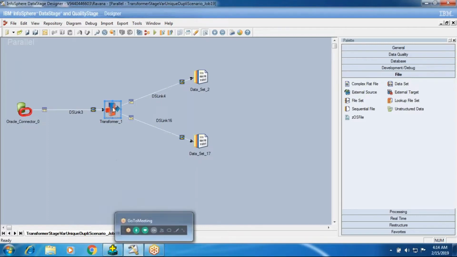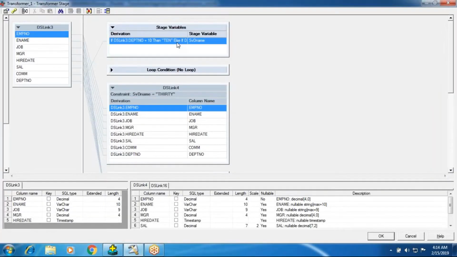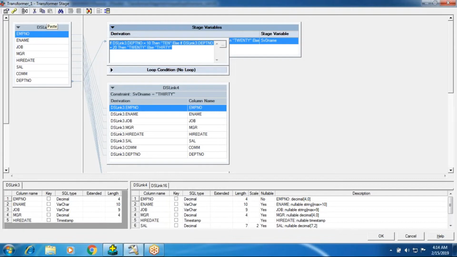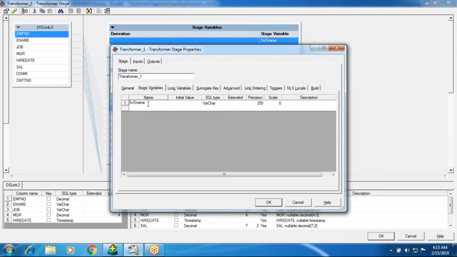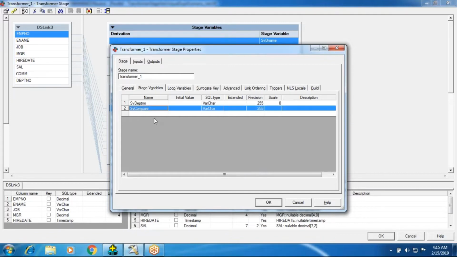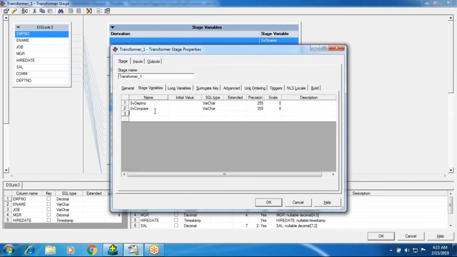First, I'll write the conditions, the stage variables. Take three stage variables. On which key column do you want to remove the duplicate? Department number. So the first one I will take as SV department number, and the second one, which you need to compare the first record and second record with the department number, I'll call SV compare define. This variable is going to define which is unique and which is duplicate.